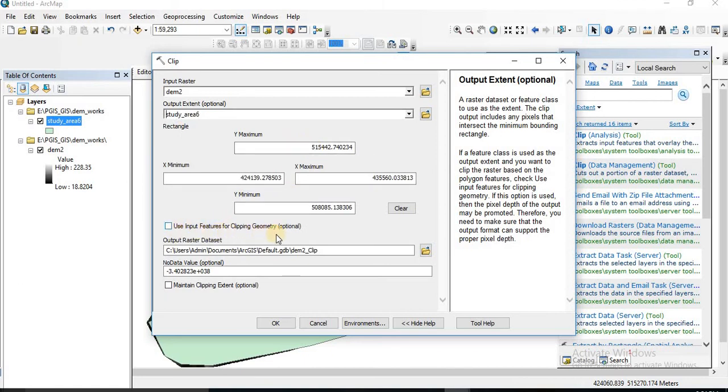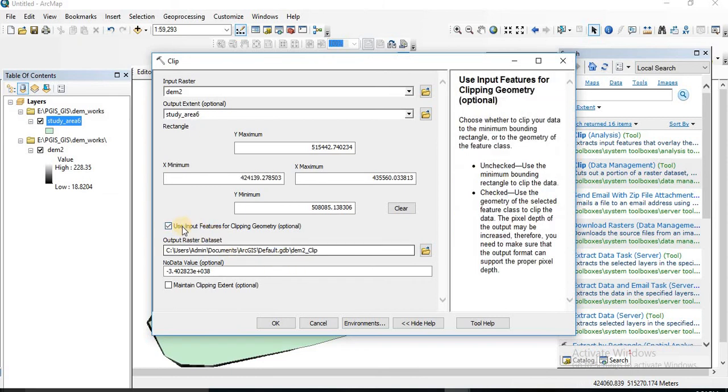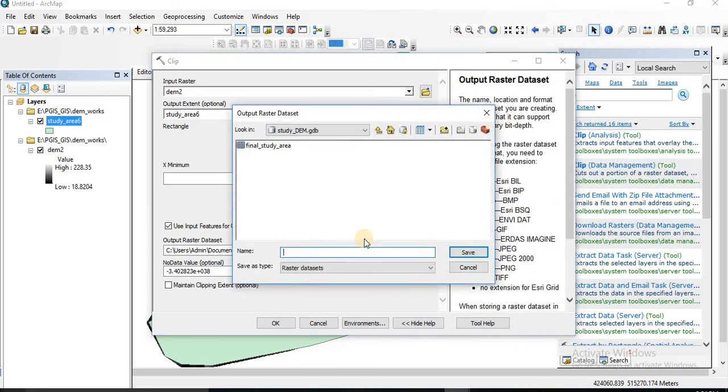Now you have to mark Use Input Features for Clipping. This box you want to mark. This is a very important thing. After that you can give a name for our final output result. First select our folder, and remember you want to save this output result in the geodatabase.